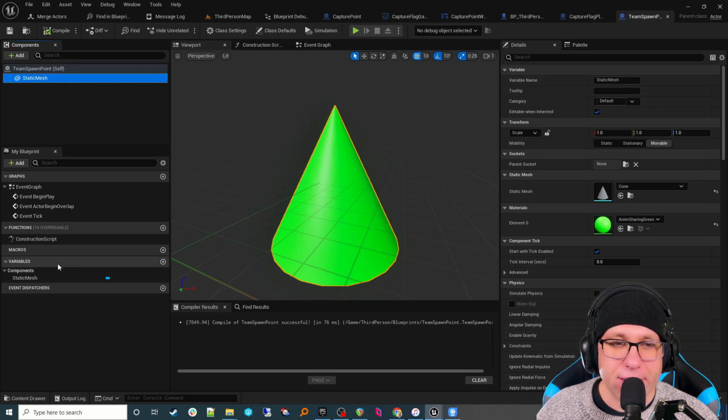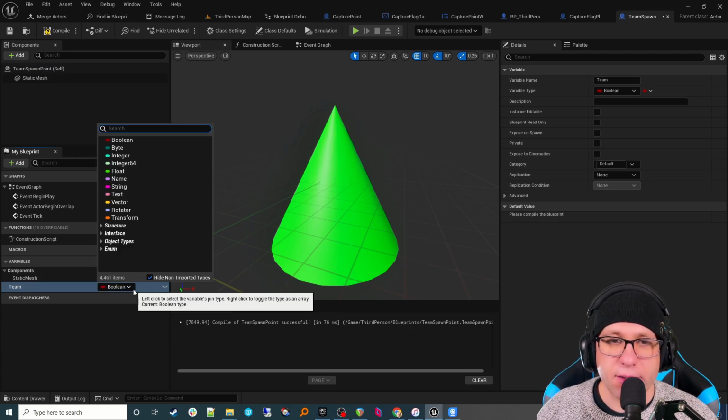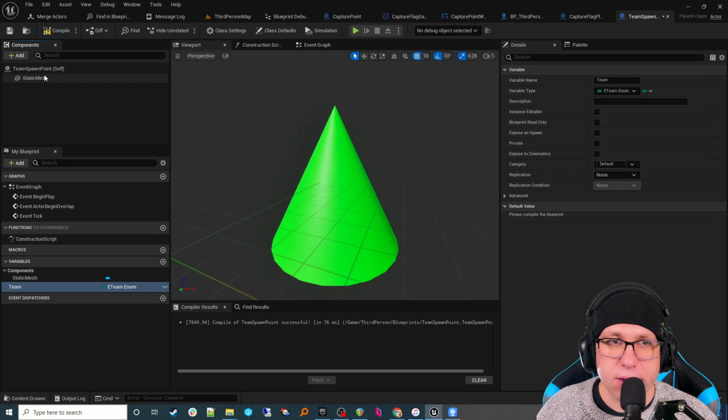Let's add a team to it. So team, we'll use our team enum. There it is. Defaults to no team. Let's leave it as is. We'll come right back to it. Let's go to the game state.